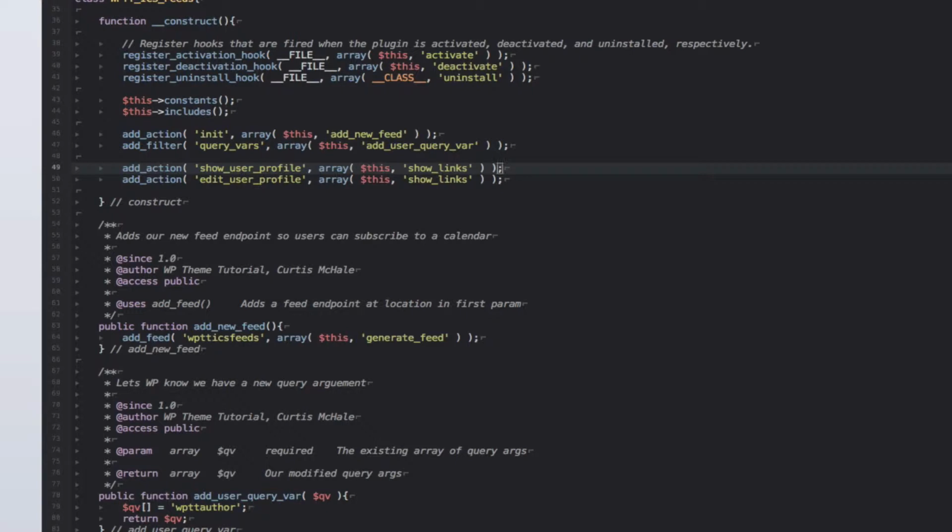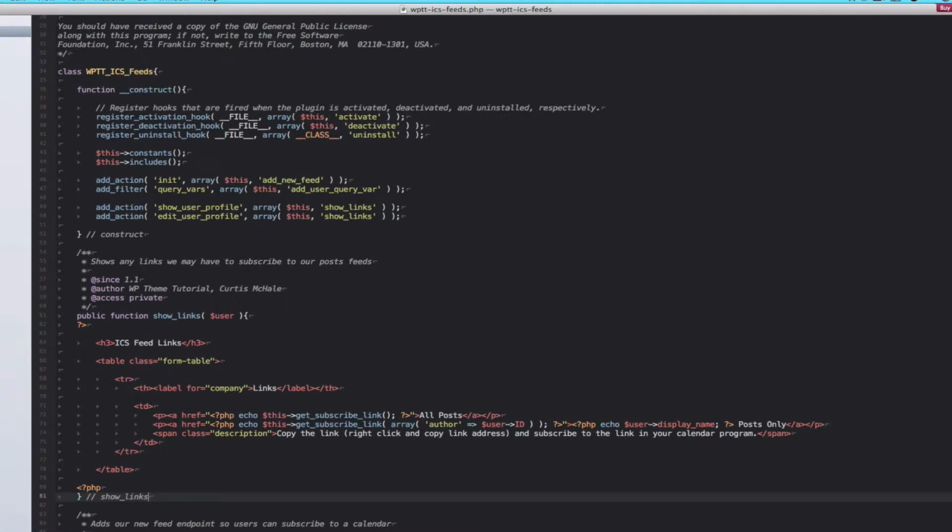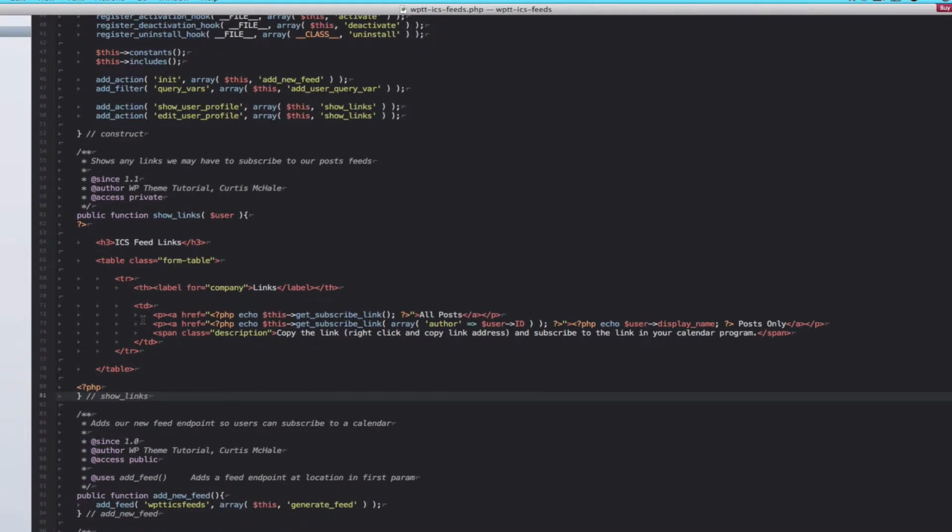So these two hooks are calling the show links function, which we haven't added yet. So let's add that. And this is our show links function. What is it doing? Well, a lot of this here is just the standard stuff that WordPress expects. It expects an H3 for a heading. It expects our table all laid out, and we have a label there. And then the important part is right here on these two lines.